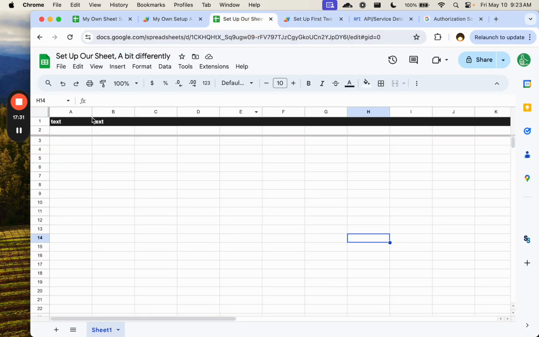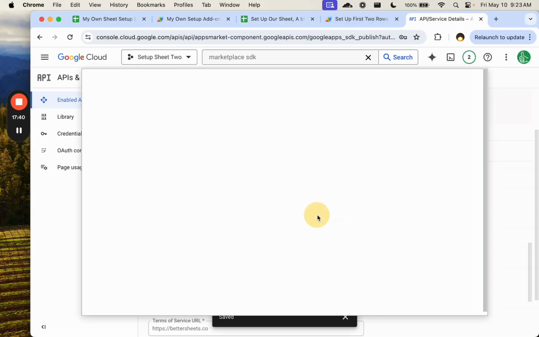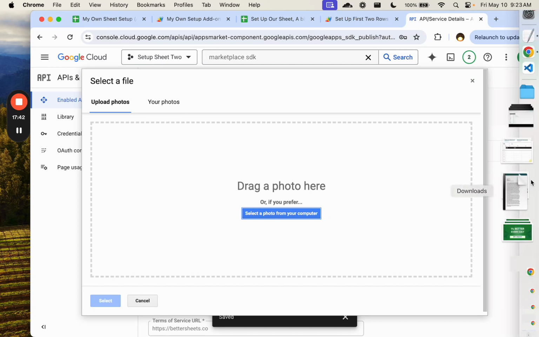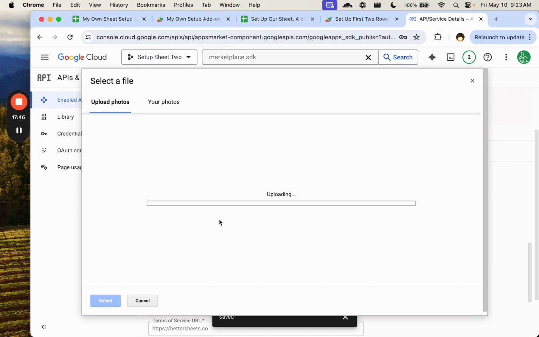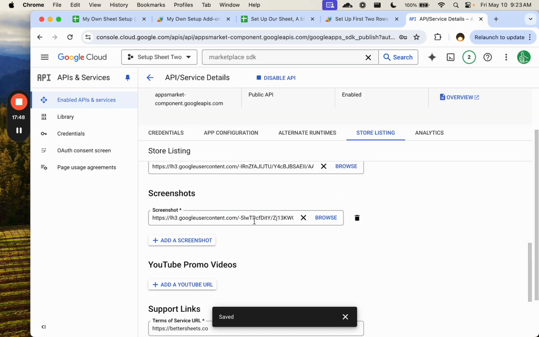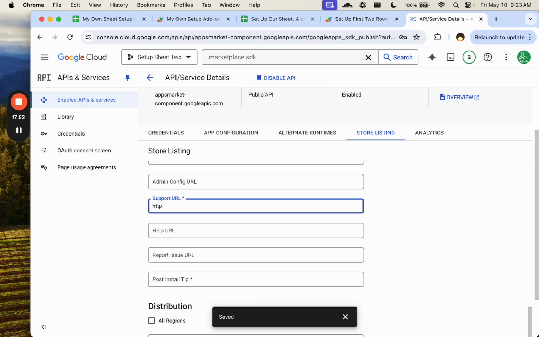Let's go back to our sheet. Let's take a really quick screenshot here. Close that. Browse. We can drag a photo. There we go. There's a screenshot. Show them what we're working with. Support links. We will need a support URL. Again, just your own domain, wherever that is.